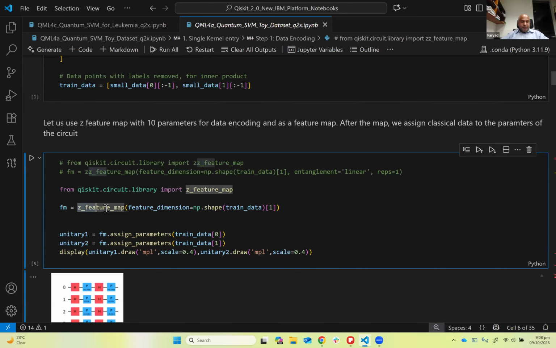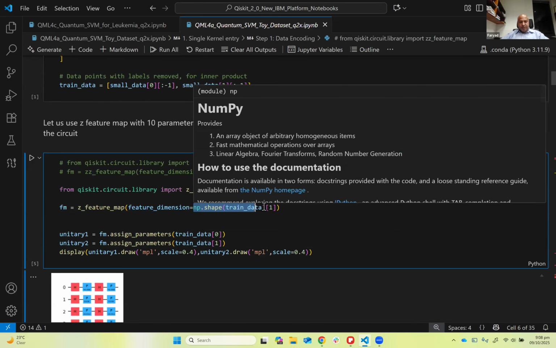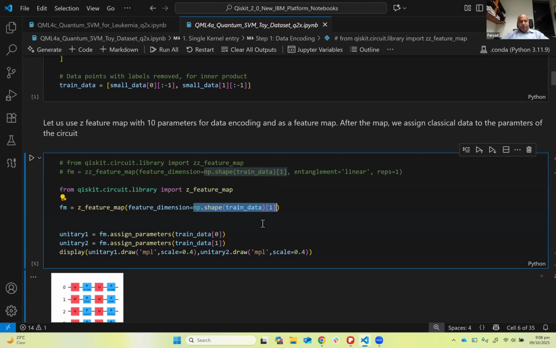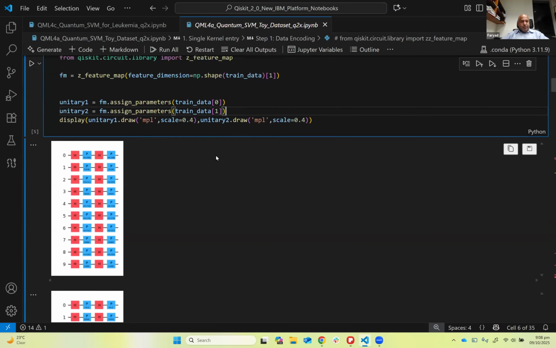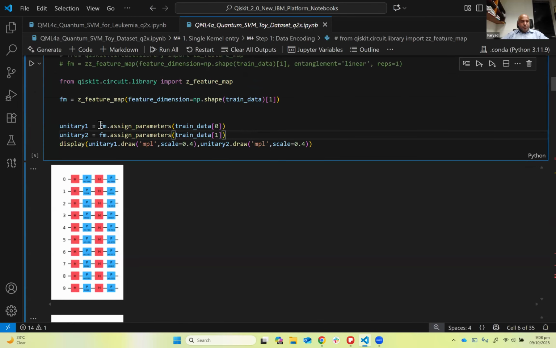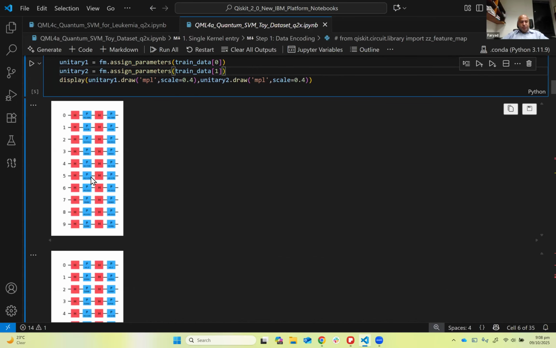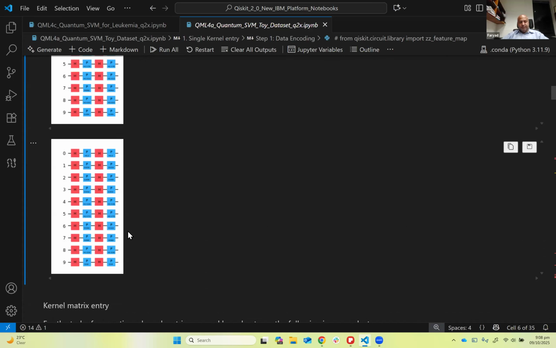So we are using this Z feature map, and the feature dimension is the same as the number of data points in the training data. And you see that there are 10 qubits, and there are two unitaries that we are generating. So there is a unitary 1 with this feature map, and it's assigned parameter training data 0. And there is this unitary 2, which is assigned training data point 1. And then we are just displaying. So this is the first unitary circuit. This is the second unitary circuit.